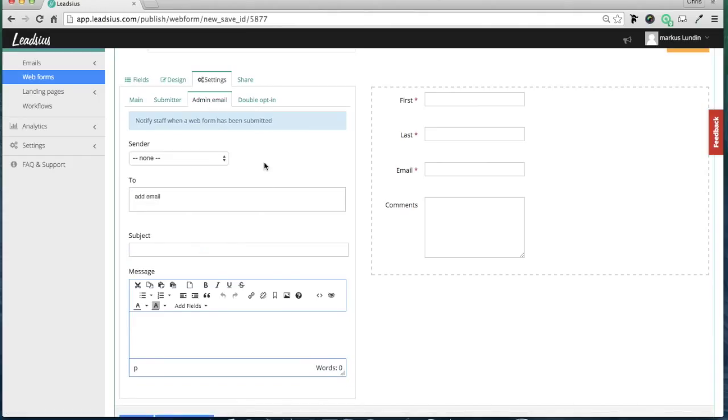Moving on to admin email. Your admin email is what you're going to use to keep your sales or other staff in the loop, or even external partners in some cases. Again, you'll define your sender. Let's just put it as me. And you can add multiple emails here. So if this were an RSVP for something important, or some kind of very sales qualified action, I might want Tom at Leadsius.com and Sarah at Leadsius.com to know about it right away, because they both handle the newest, hottest leads. And I can say, here is a new lead.